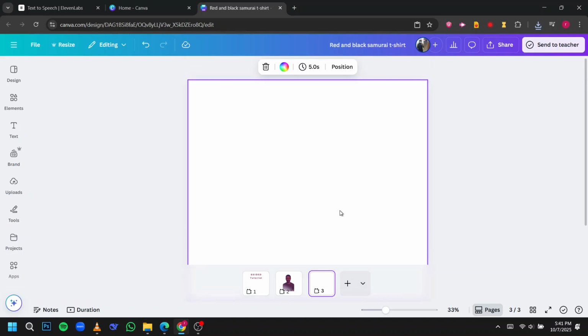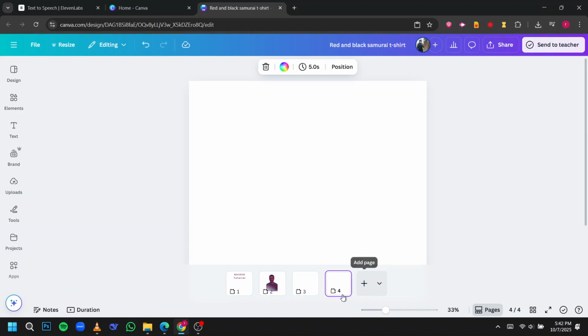This feature is incredibly useful when you want to continue your design sequence, such as adding new slides to a presentation or extending a marketing campaign layout. You can add as many pages as you need, and each one will remain neatly organized within the same file.